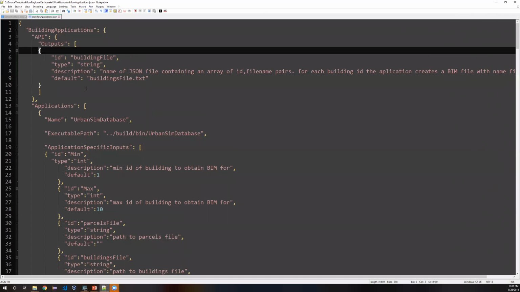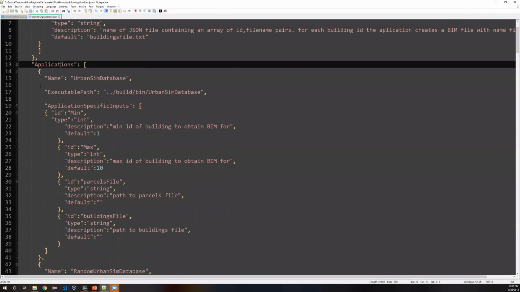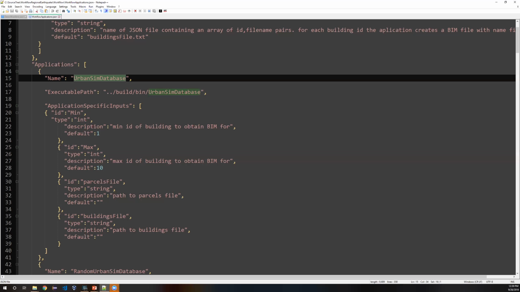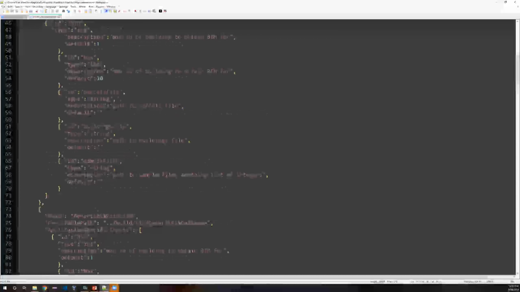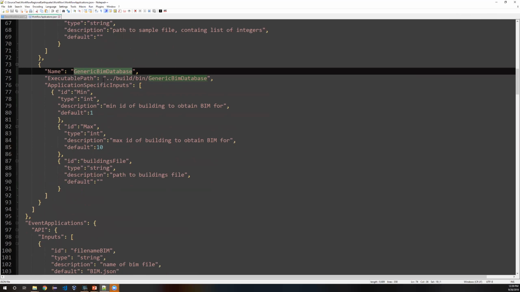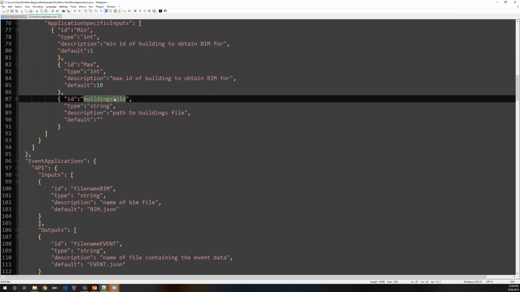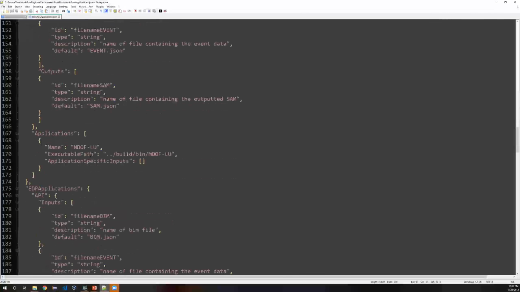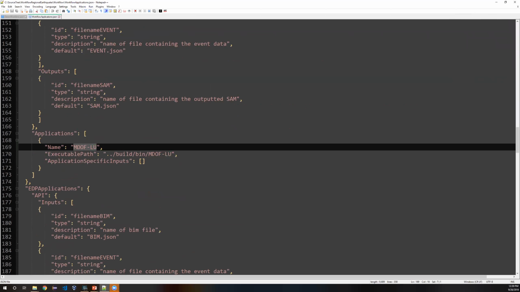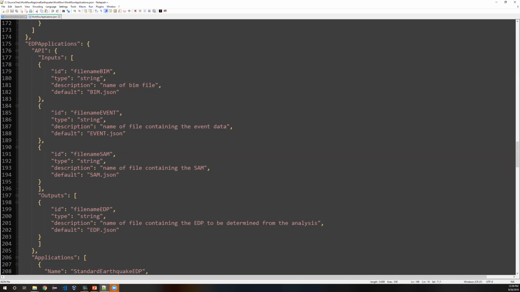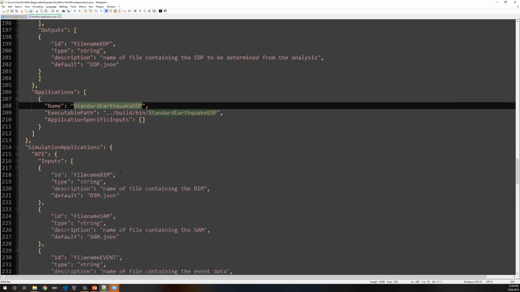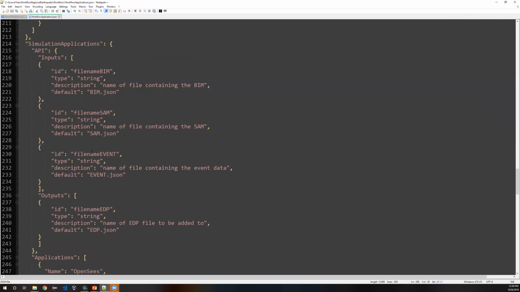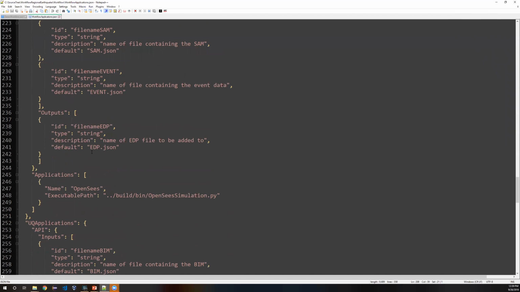This basically defines all the applications that are registered and can be used. For example, for building information modeling, we have the UrbanSim database application, and we have the generic BIM database application that we mentioned. It also shows where this application can be found and any specific inputs that this application takes. This application takes a building file, for instance. And as other examples, the MDOF application is available in this location, or the standard earthquake EDP application is available in this path, and so on. This way you can add your own application by defining where the application is found and what kind of application data needs to be passed.